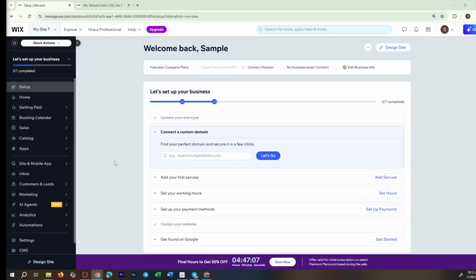In today's video, I'm going to teach you how to add an upload button in Wix. This feature is incredibly useful if you need clients to send you files or if you want users to upload documents directly onto your website. So let's jump right in.